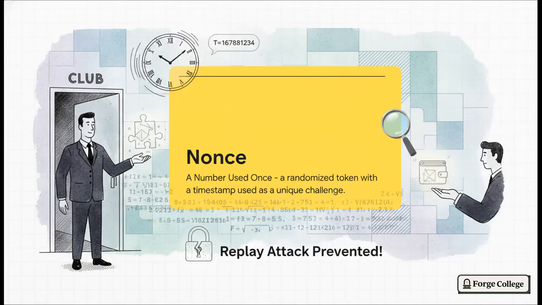And you know that unique puzzle the bouncer just handed you? Cryptographers call that a nonce. It literally stands for a number used once. It's basically a randomized token paired with a timestamp. Now this is absolutely crucial because it bounds the validity window of your sign-in. Think about it. If the bouncer used the exact same puzzle every single night, some lurker could just copy your previous answer and sneak in tomorrow. The nonce ensures your math is only valid for that specific moment, completely killing replay attacks.